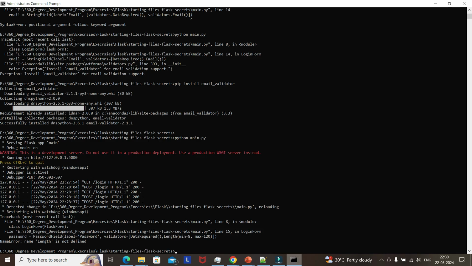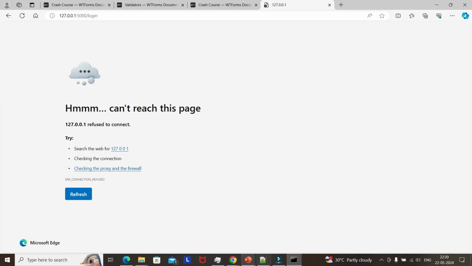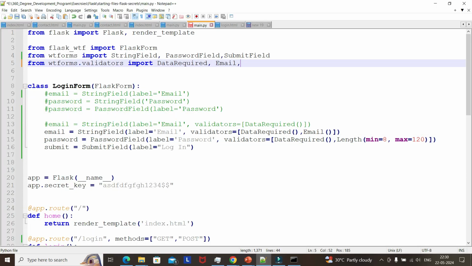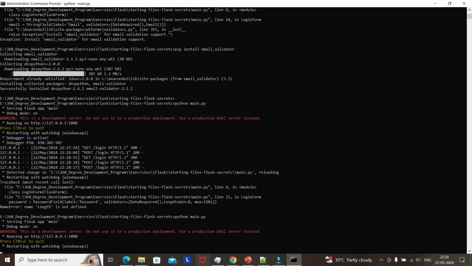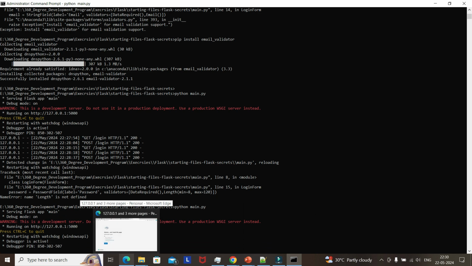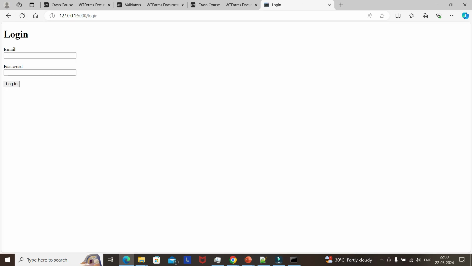Okay. We have to import Length also. So from the validators we are importing all the required validators. Now I am running it again. Now if I give 1 2 3 4, and then log in.